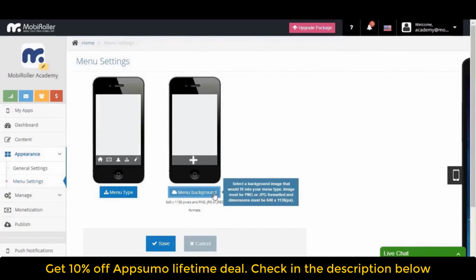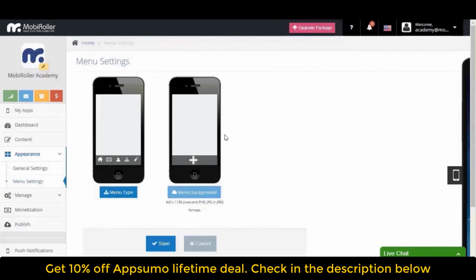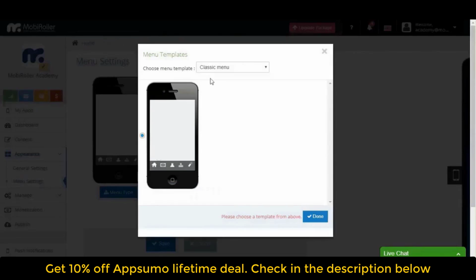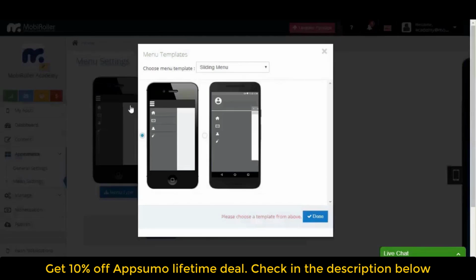So now I need to choose a menu background. As you can see, this is going to be the background in your main menu. So let's change the menu type, this time to the sliding menu. When you do that, there won't be the menu background anymore, but the opacity. So let's change the menu type again.